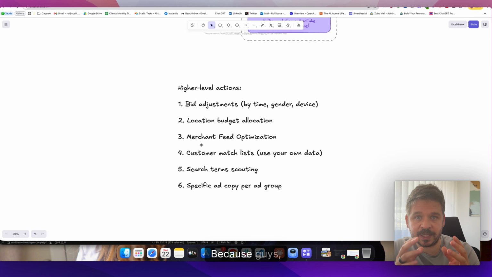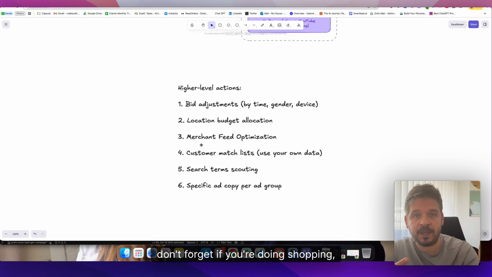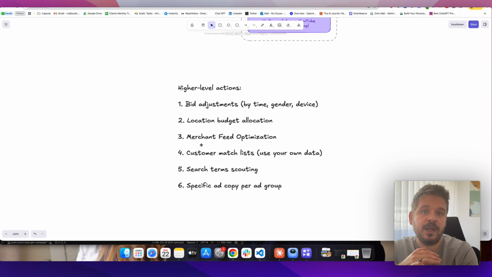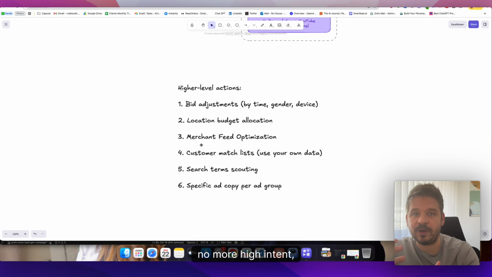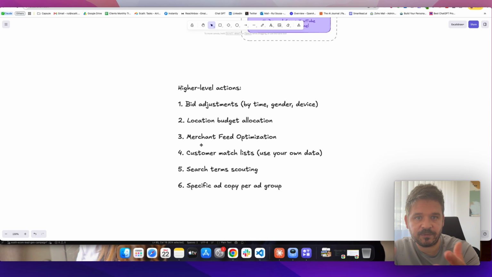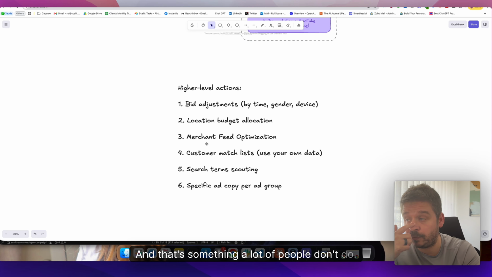everything from the product, because guys, don't forget, if you're doing shopping, your product appears next to all the other ones. So if you improve your title, more high intent, more click, no, I'll not say clickbait, but you know what I mean, like more conversion rate optimization focus, you'll get massively more clicks, massively more conversions, and that's something a lot of people don't do.